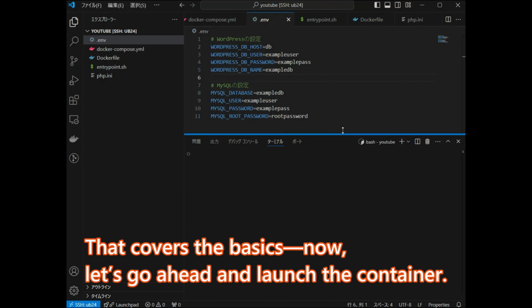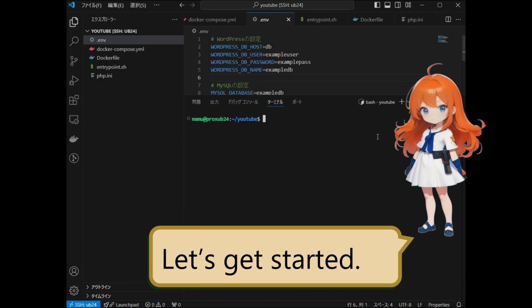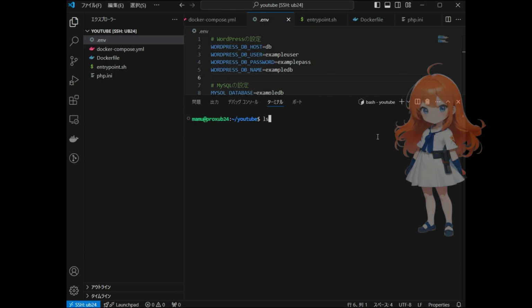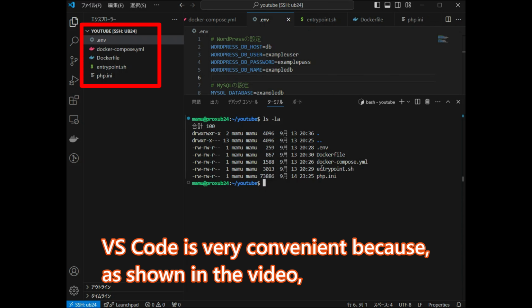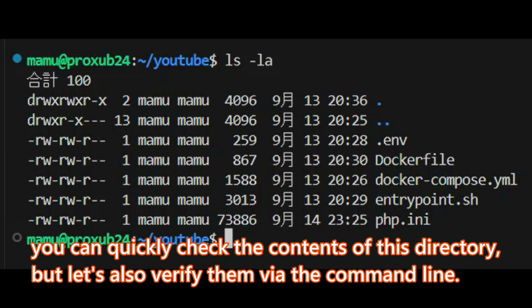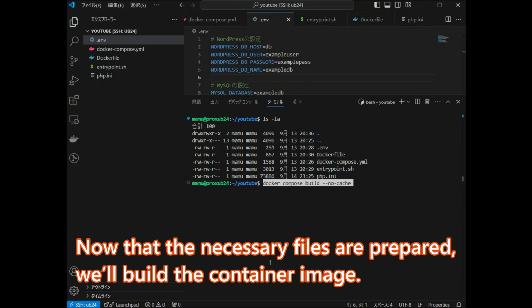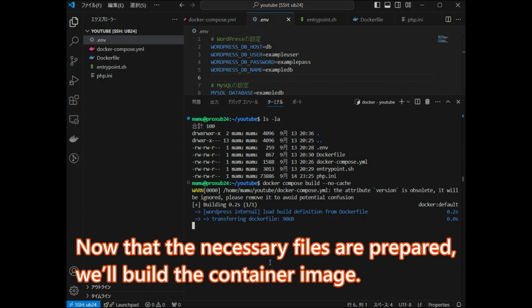Let's go ahead and launch the container. First, place these 5 files in the same directory. VS Code is very convenient because, as shown in the video, you can quickly check the contents of this directory, but let us also verify them via the command line.